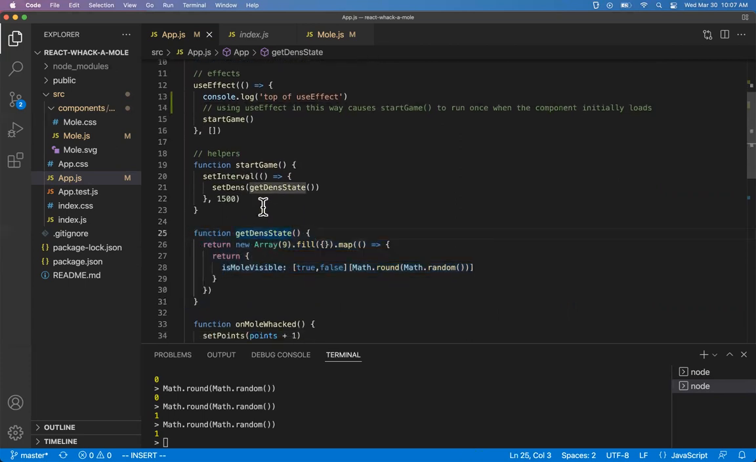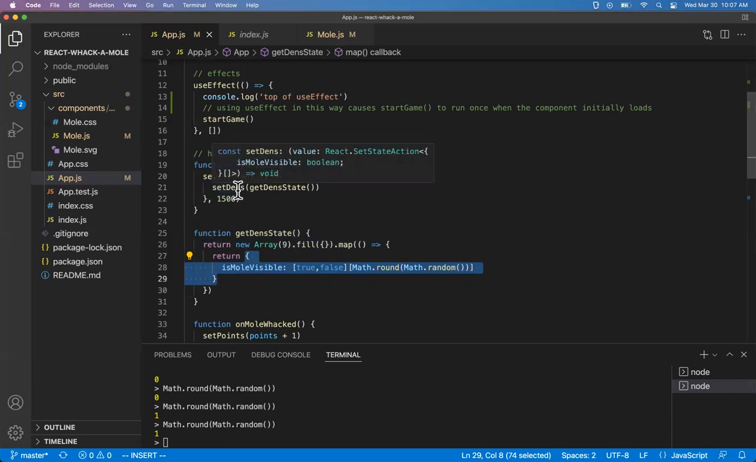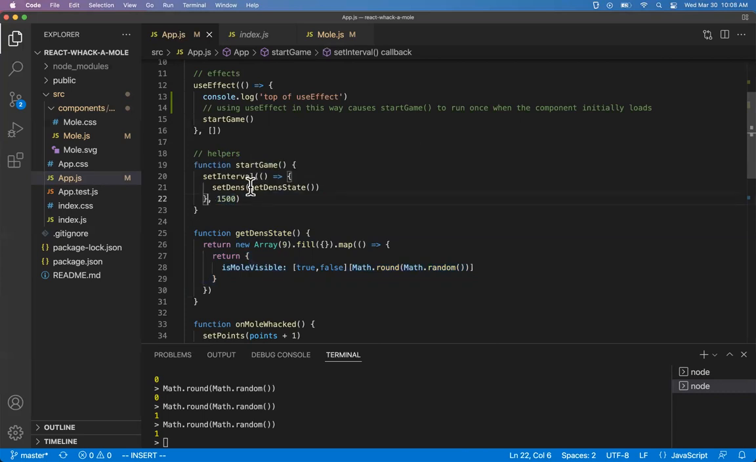So anyway, this function, when you call it once, will just generate 9 random dens that either have a mole in them or they don't. So it's just 9 objects like this, visible or not, true or false. We're calling that function every 1.5 seconds in our setInterval. And whatever result we get from getDenState, we're just passing into setDens. So that becomes our new state.